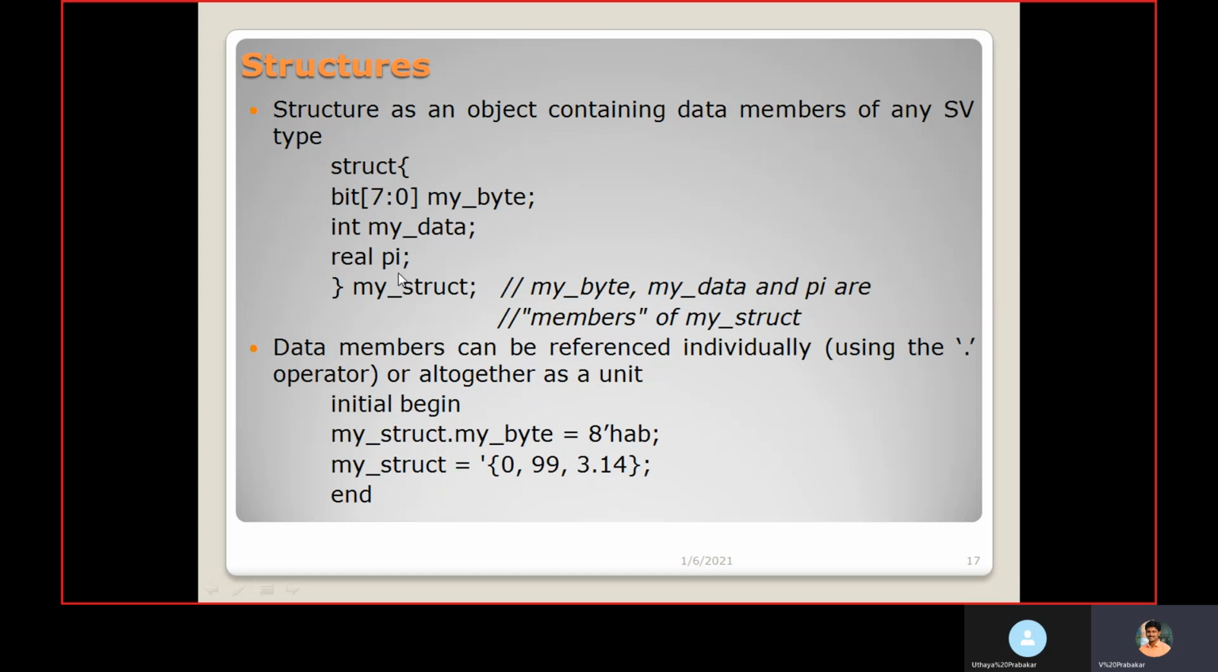So why are we not using structures? One thing, it is a static one. Memory is created for all the data types. And we don't have the concept of polymorphism and inheritance in structures. So we go for class-based ones.